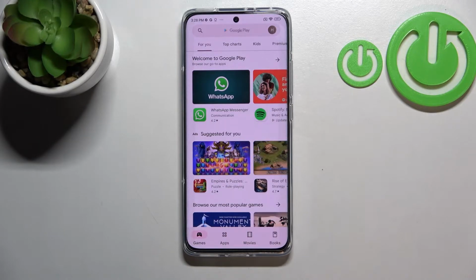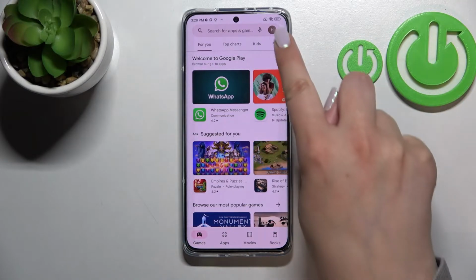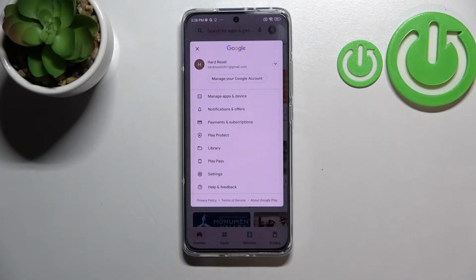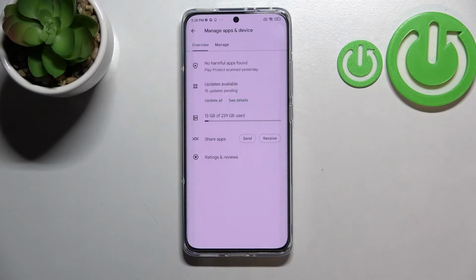Of course, if you're not logged in, you will have to do it right now. You won't be able to download any kind of apps without adding your account here. So after that, just tap on this circle, which is basically your account, and then tap on Manage Apps and Device.